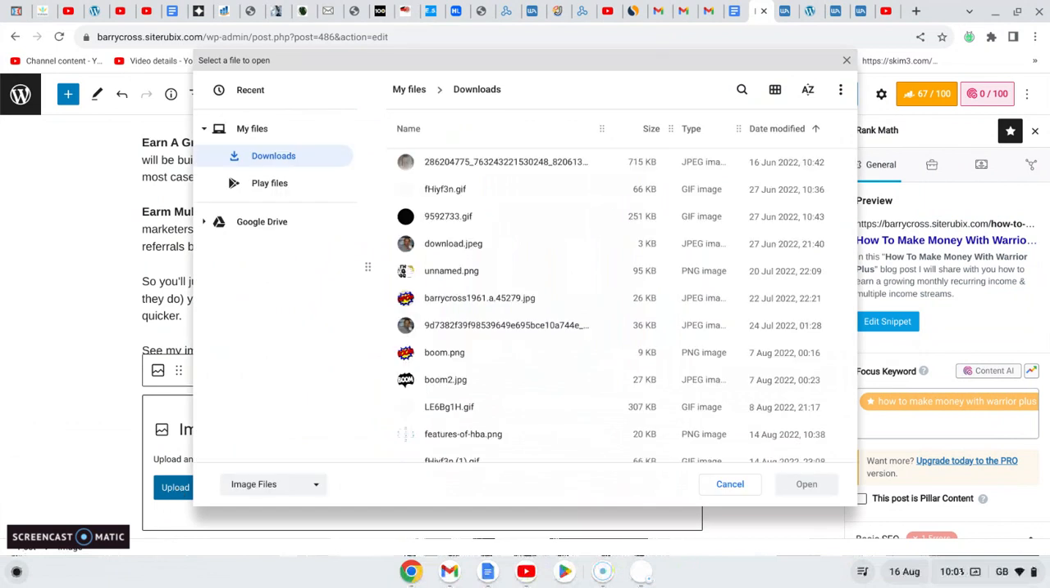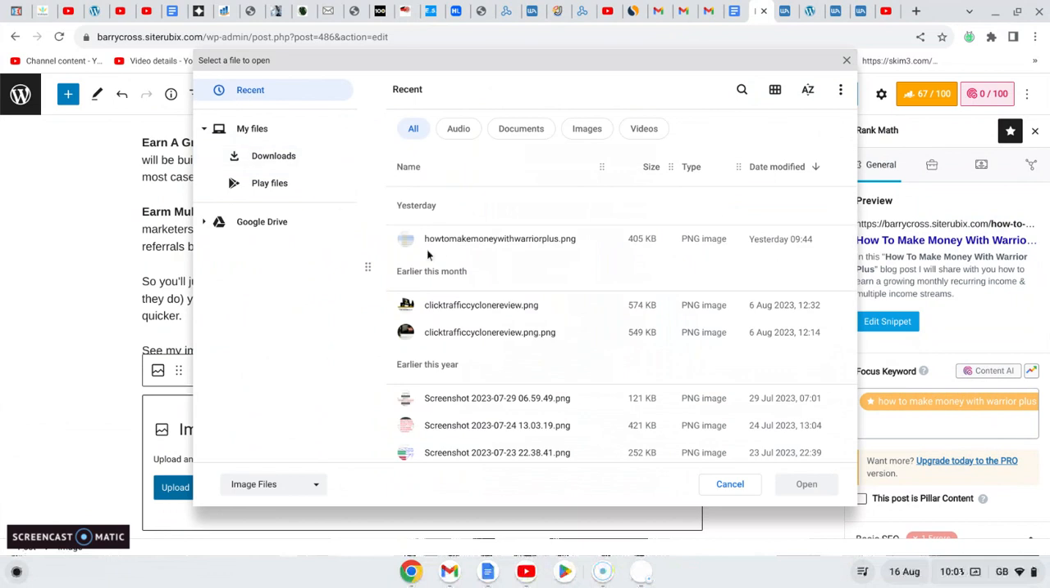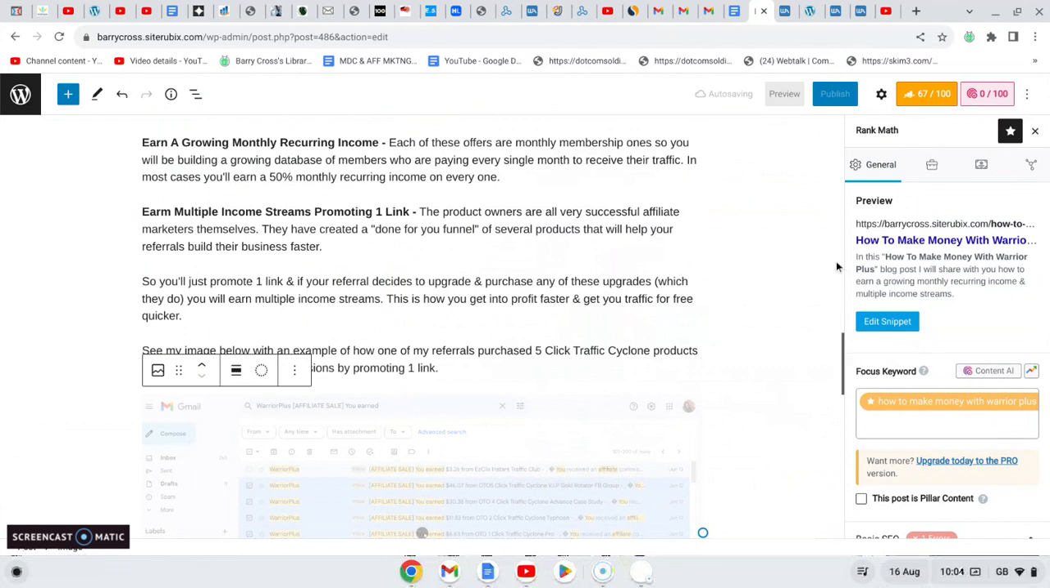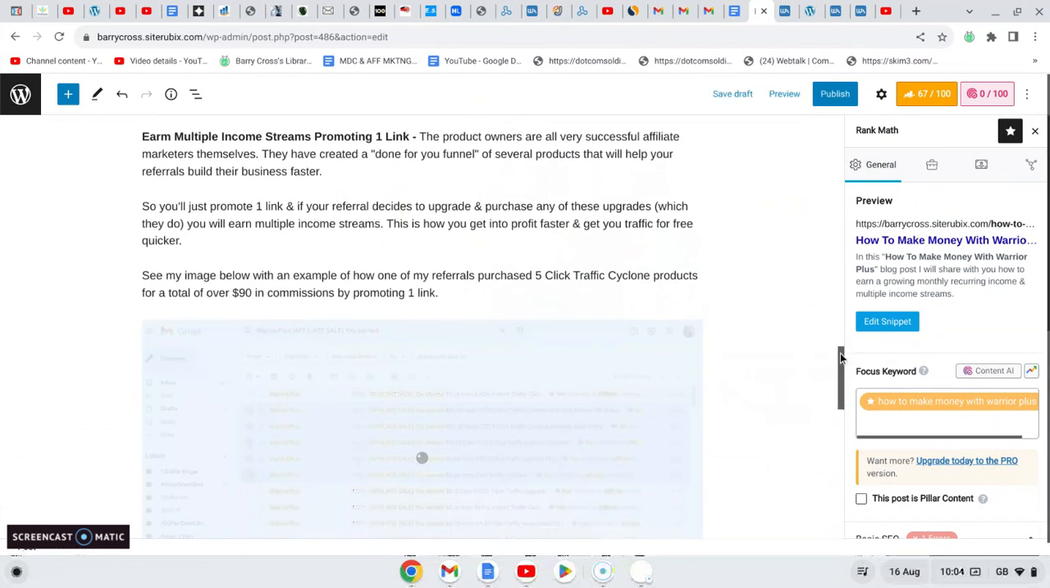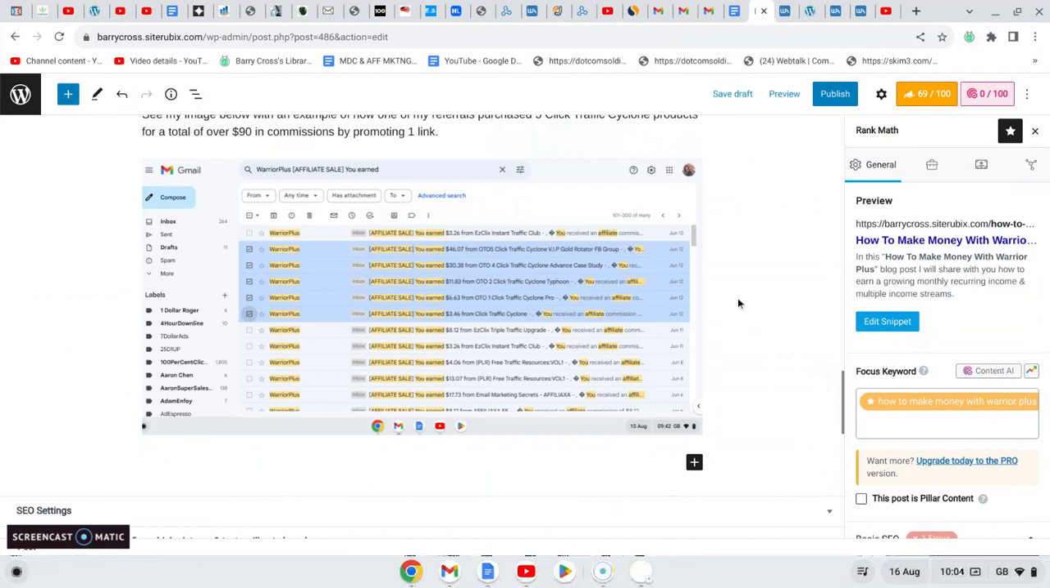And I'm going to give you another little tip here. I'm going to go into my recent. This is my files. And what you can do is if you use your keywords within the image, that helps with ranking your blog post higher up in the search engines, so it helps for your search engine optimization. So all I'm going to do is click on there, and click open, and then that brings the image straight away into my blog post.